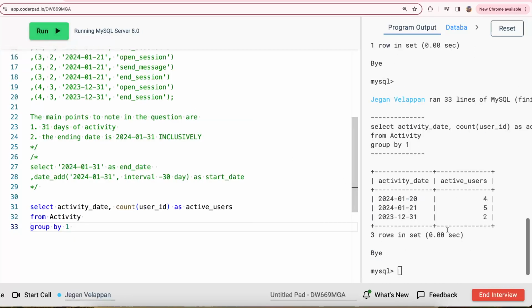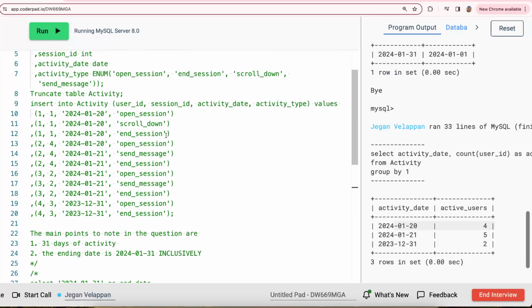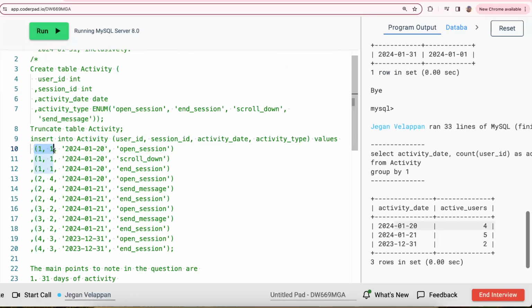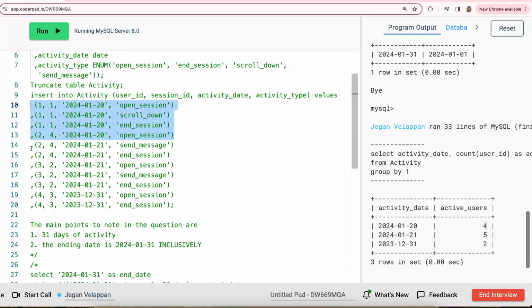So we run here. For Jan 20th, we have 4 active users. If you go to the data and see, for Jan 20th, we have 4 records, but user-wise, it's only 2 users. User 1 has 3 activities and user 2 has 1 activity. So the output is not showing the active users, the distinct users.